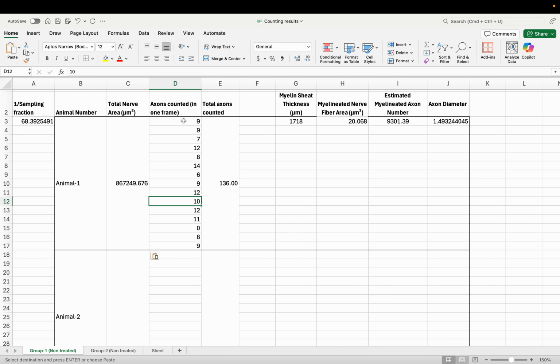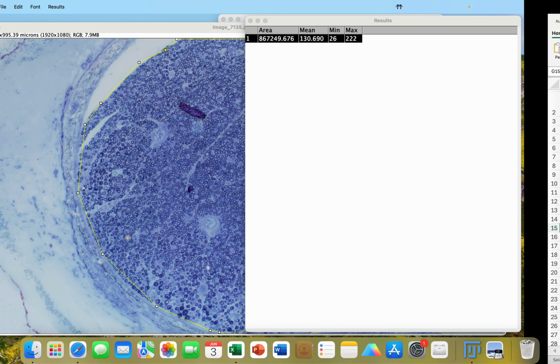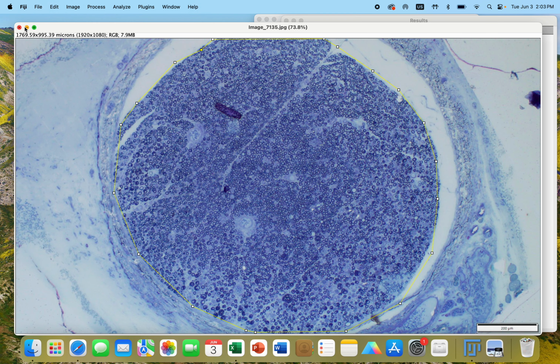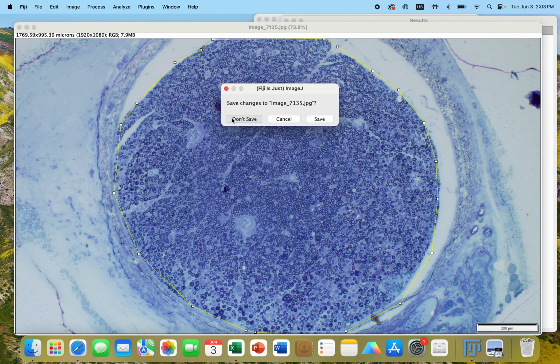We will record the axons counted in one frame on this line. This is going to give us the summary of all these axons. And also we will record the myelin thickness, myelinated nerve fiber area, and other things. Now we're done with this one.